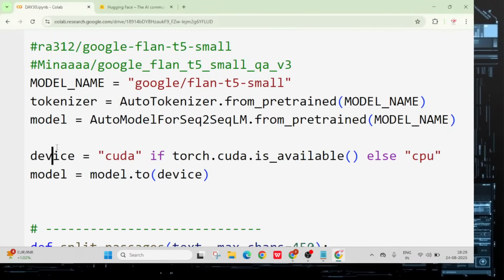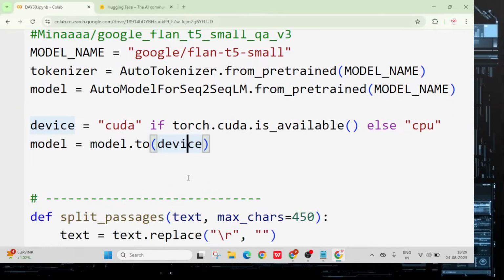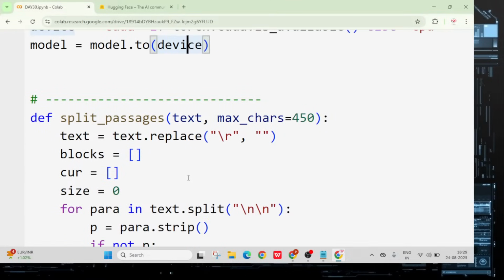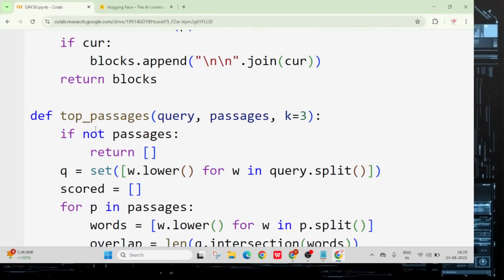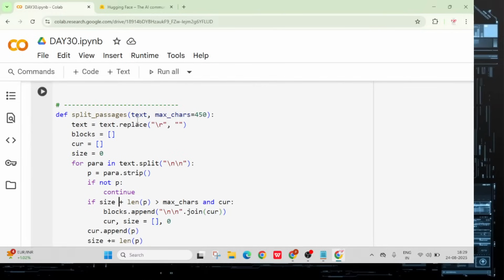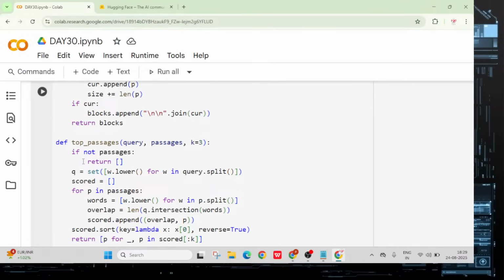We have to set the T4 process with the GPU, because I need to get better output. Then the LLM model that I have loaded, I'm giving to the particular GPU device. So this step also completed. Later, defining functions. Which type of functions are we defining? Split passages and top passages. These work for the NLP content tokenization part and enhancement part. So split passages, text comma max characters equal to 450. Then you are splitting along with the loop condition. And top passages will be the same.